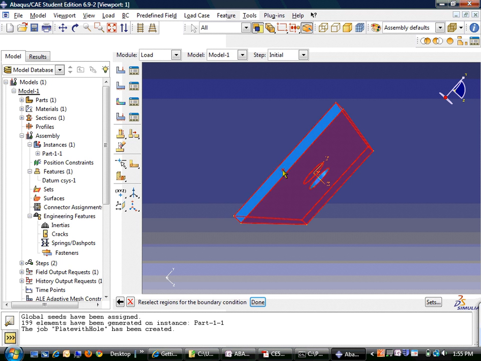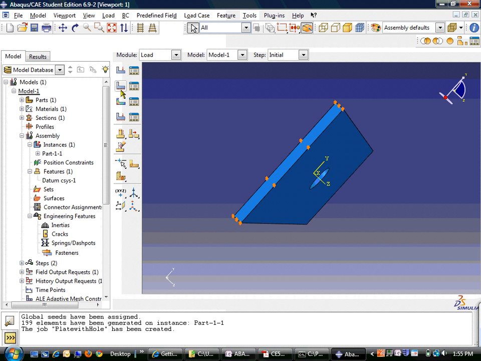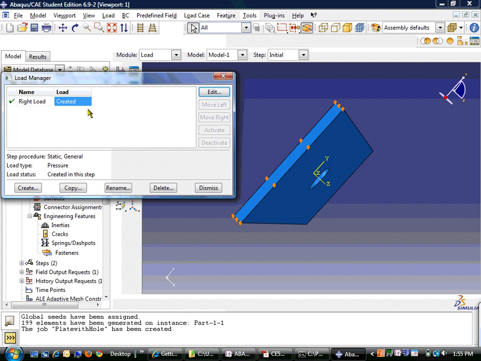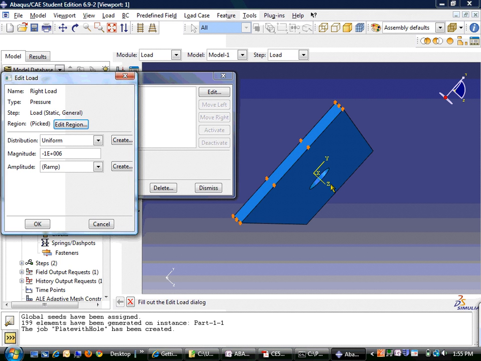Okay, select the regions for the boundary condition. Okay, so it is suppressed. I think there is some trouble because of deleting the instance.